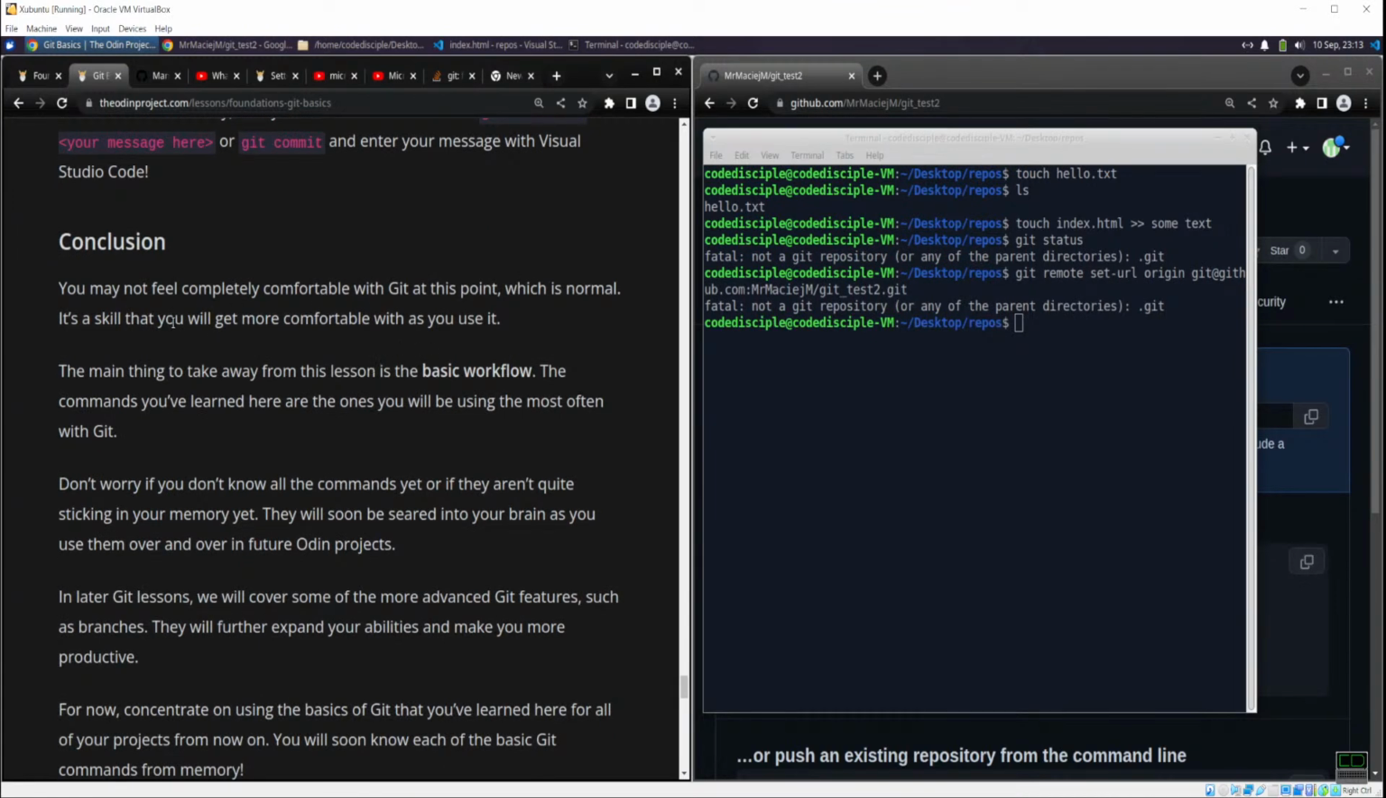You may not feel completely comfortable with Git at this point, which is normal. It's a skill that you'll get more comfortable with as you use it. Yes, that is true. The main thing to take away from this lesson is the basic workflow. Which is create a file, make some changes, commit those changes, and push. And that goes to a GitHub repository.